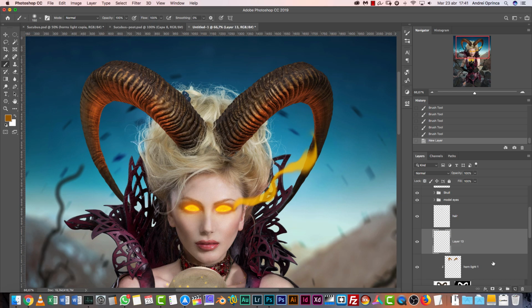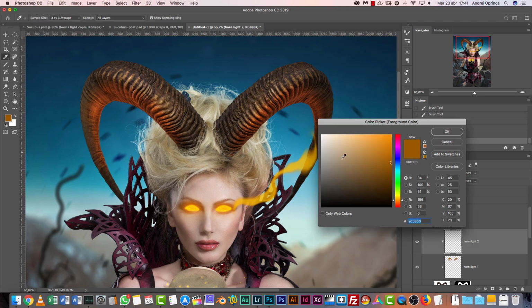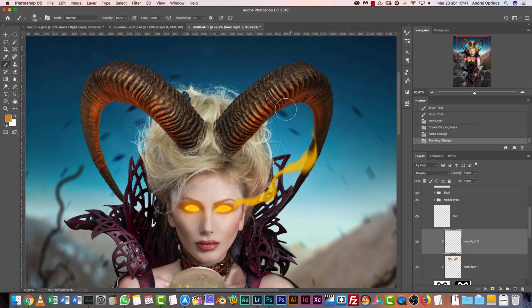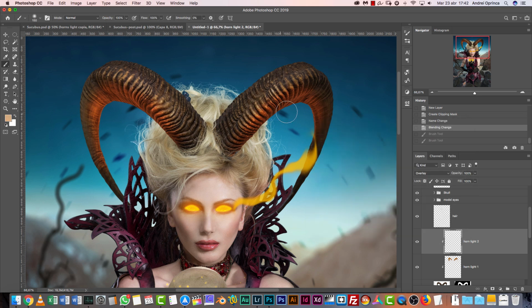Then create another one. I'm gonna name it Horn Light 2, and I'm gonna put this on overlay, and here we're gonna do something a little brighter and see how that looks. I'm gonna light things up here, but that's too strong. So let's, yeah, okay, I like how that looks.